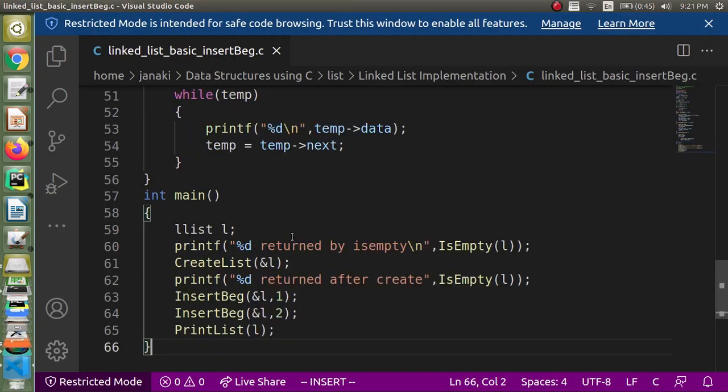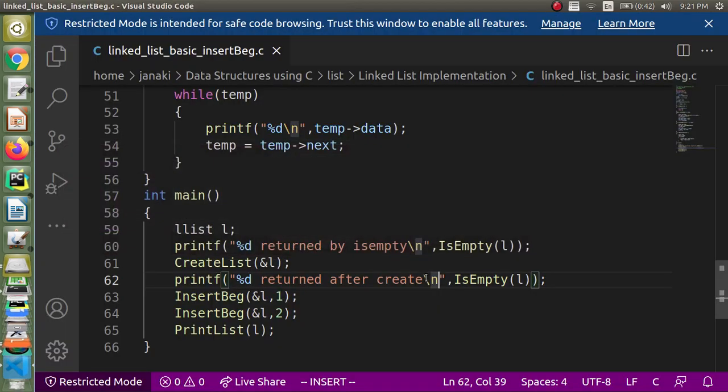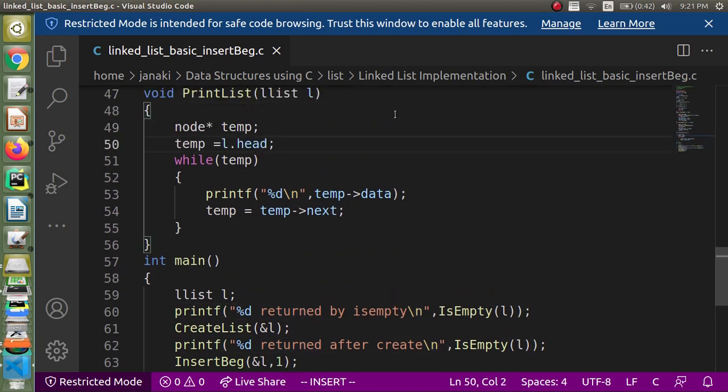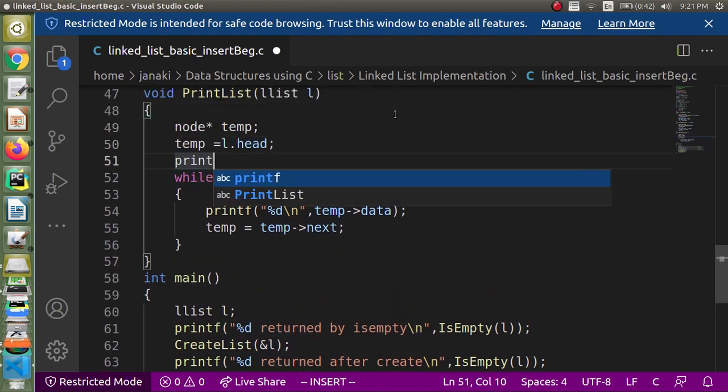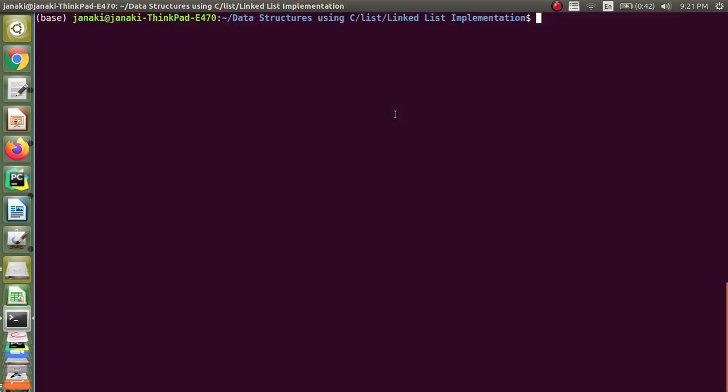Why it is printing like this is I haven't given a new line character here, right. And we will do one more thing. I will add a print message, that will be better. So let me give a printf here stating that the list is getting printed, and let me put a new line character. Fine.